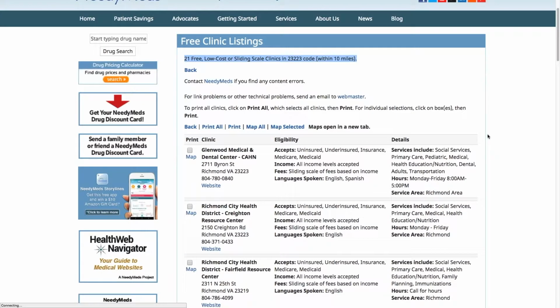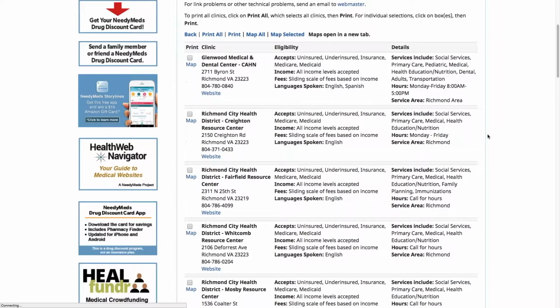And let's talk about the snapshot of information you're looking at on your screen right now. The far left-hand column, the print column, we're going to get to in just a moment. So let's talk about the clinic column.